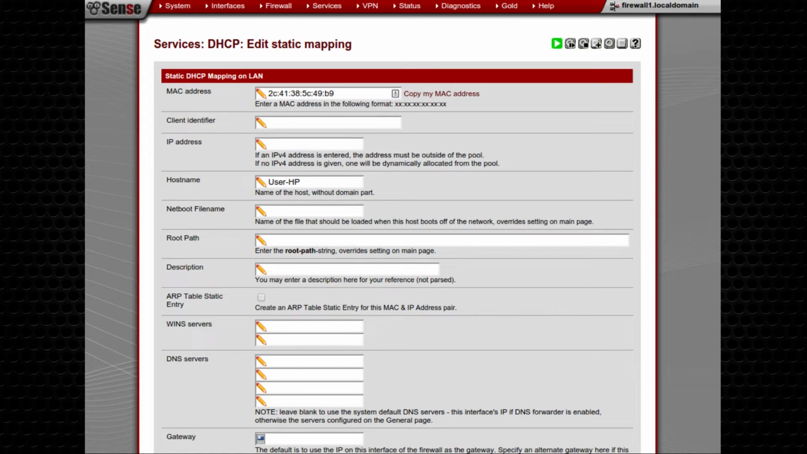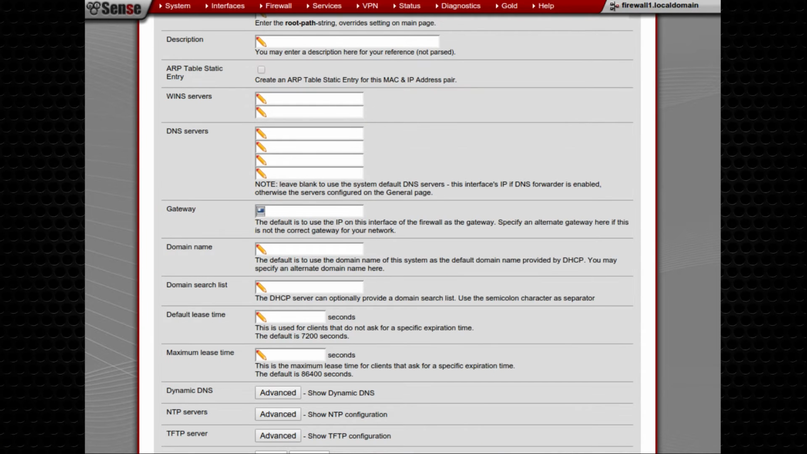From there, it'll let you fill out all the different details. It'll also let you copy your MAC address. This shows up in a few spots in pfSense where you can just hit copy MAC address, and it copies the MAC address of your system. Then you have client identifier, IP address you want assigned, netboot file name, root path. It'll actually even let you, on a per client basis, push different DNS servers or WINS servers, or even a gateway to each thing it finds on the network. And all the other rules with specifying TFTP server and NTP server still apply. So you could actually set up network boot and specify multiple servers by adding static entries.